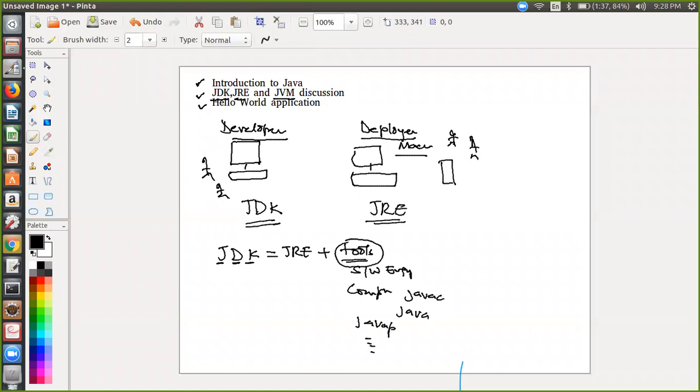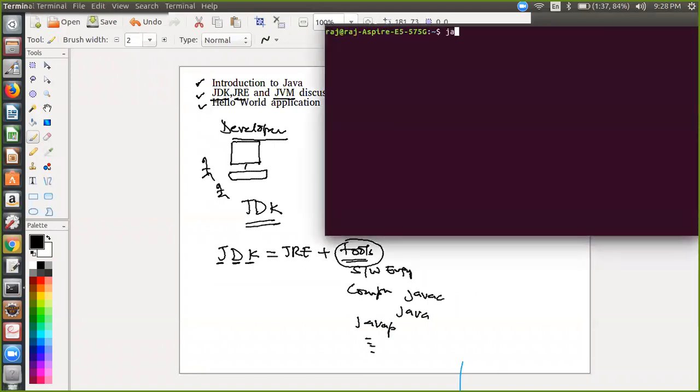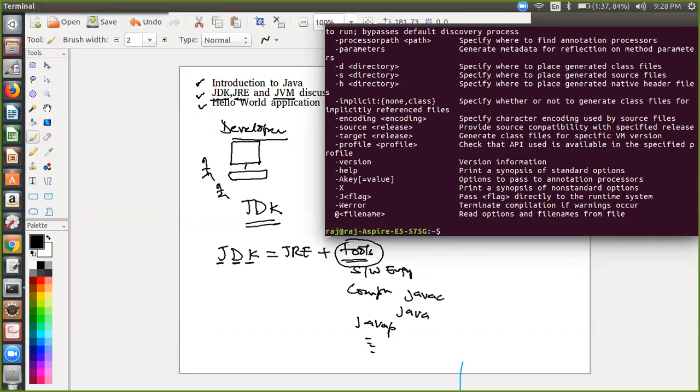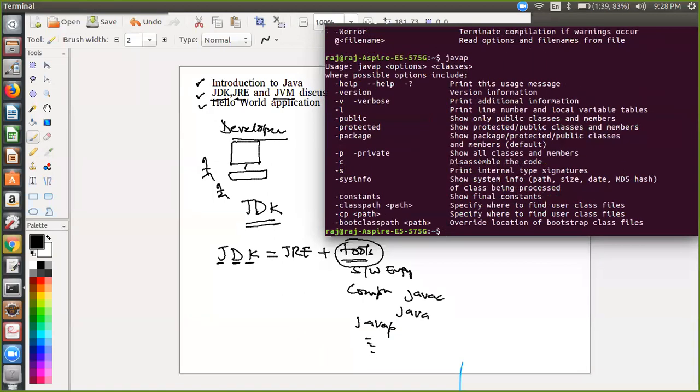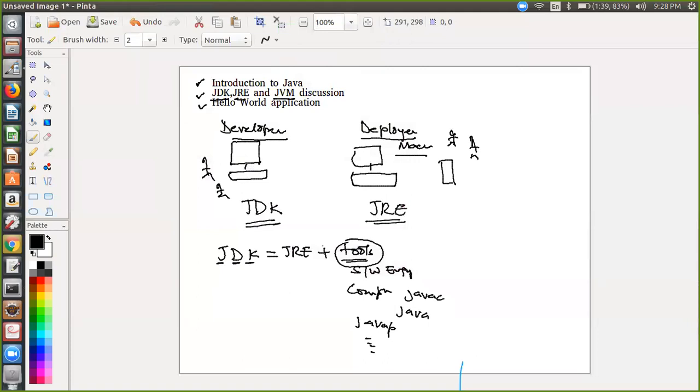For example, if I go to my CMD and talk about the command like java, javac, of course it is asking me to specify the correct name of the file, but javac is a command which comes bundled with the tools. We have another command, javap, and there are so many other commands. So what I'm trying to convey is, whenever we talk about JDK, it comes bundled with JRE plus tools. I think we can draw a diagram which helps you to understand.